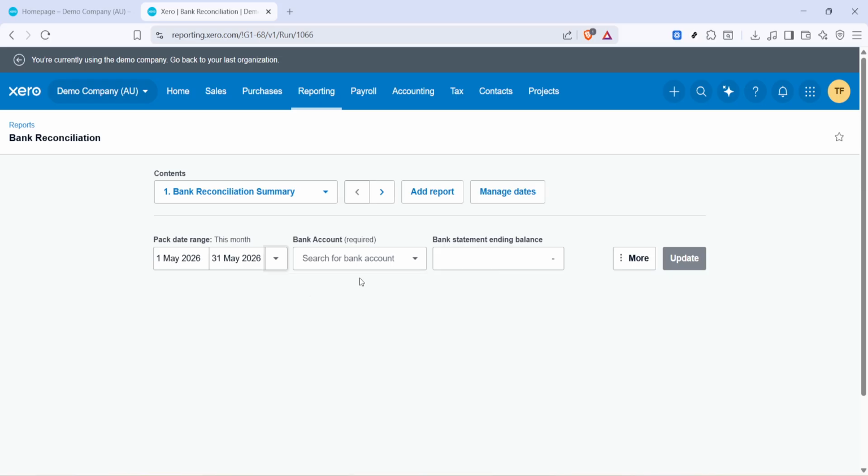Next, choose the bank account. If you manage multiple bank accounts, make sure you select the exact one you want to review. Each account has its own reconciliation status, so accuracy here matters. A common mistake is running the right date range on the wrong account, which can lead to confusing results.